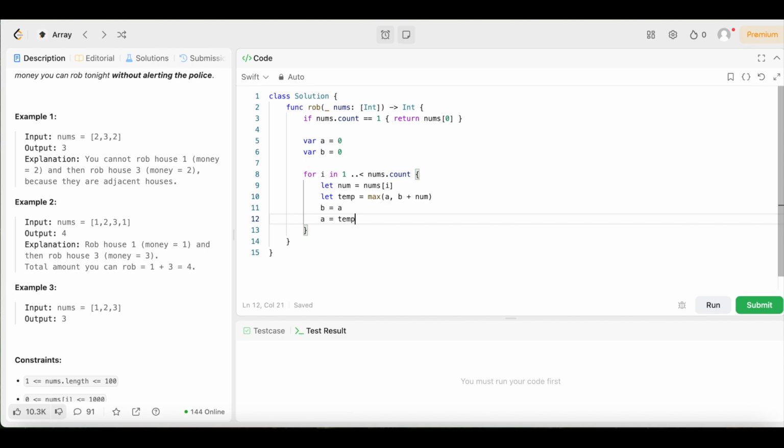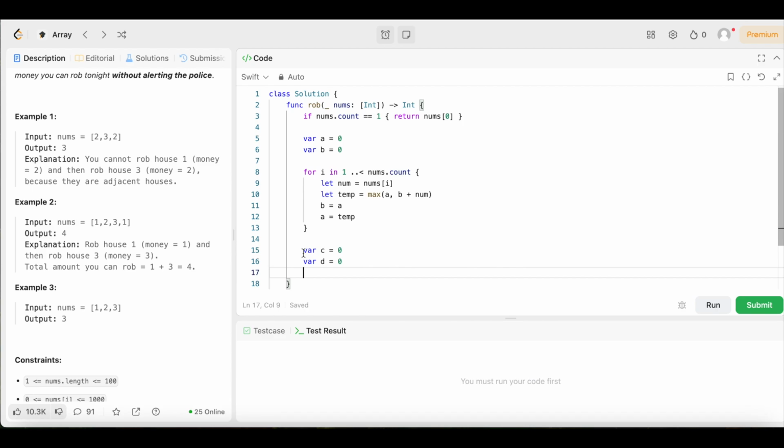So now we're going to create some variables to keep track of the max money that we robbed when starting from index 0, so including the first house, but skipping the last house. So we're going to go up to the second to last house. First we have to declare those variables. We're going to declare a variable called C, set that equal to 0, then declare another variable called D, set that equal to 0. Once again, these variables are going to keep track of the money robbed, skipping the last house or excluding the last house.